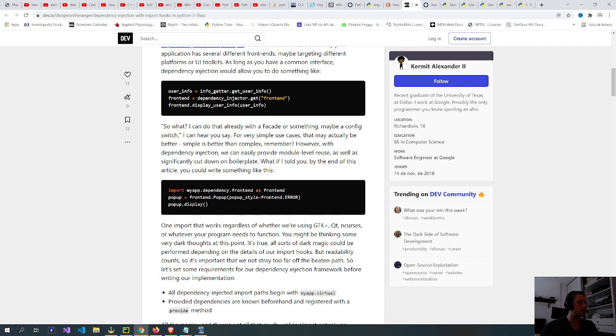I can do that already with a facade or something. Maybe a config switch, I can hear you say. For very simple use cases, that may actually be better. Simple is better than complex, remember? Yeah, I actually have no idea what he's talking about here, but I guess this is for more advanced people than I am.